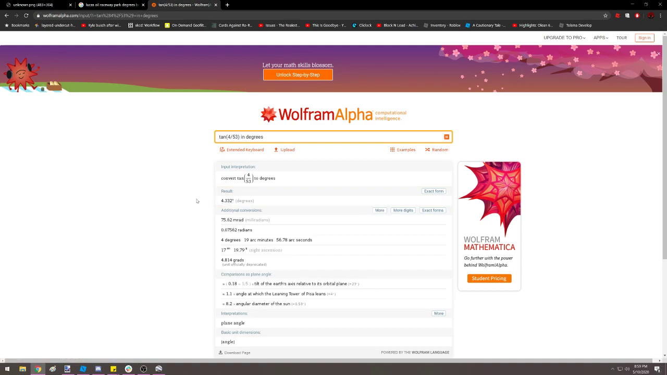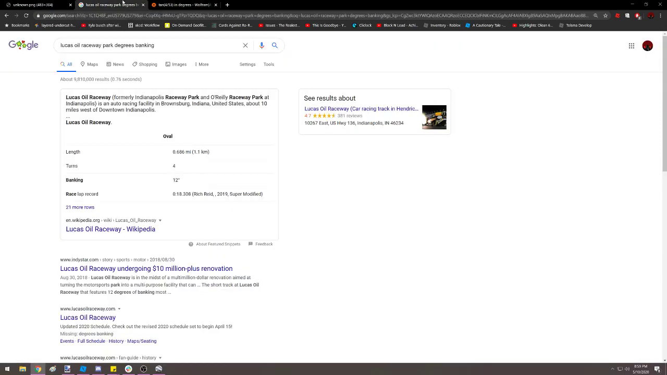Now, to show you just how inaccurate this is for Google Earth, if we look at what Lucas Oil Raceway Park's actual banking is, it's 12 degrees.